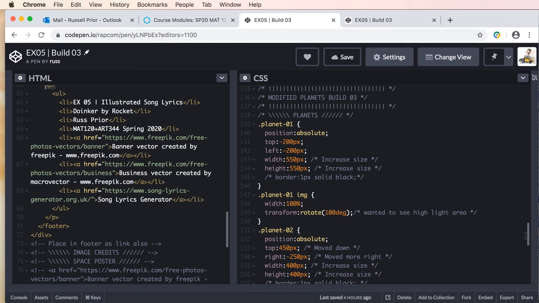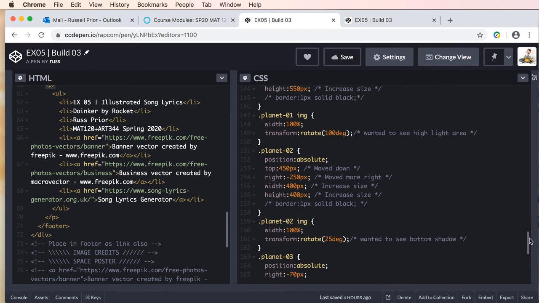Let's take a look at what we've done to our planets. So in Planet 1, I have increased the width and the height because I think it looks better to have a bigger, to adjust the scale. It had a little more contrast by making the scale larger in the upper left-hand corner. And then I rotated, I think I had already done this previously to see the light area. I may have changed this because I wanted to see the highlight differently.